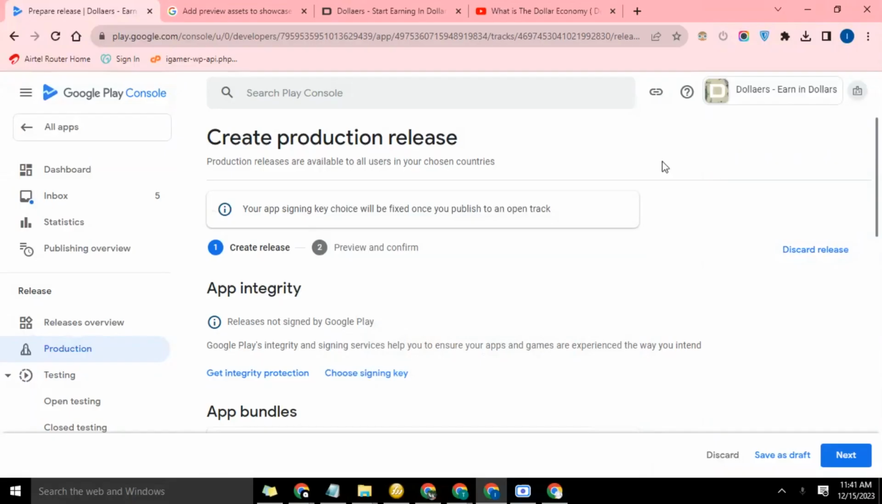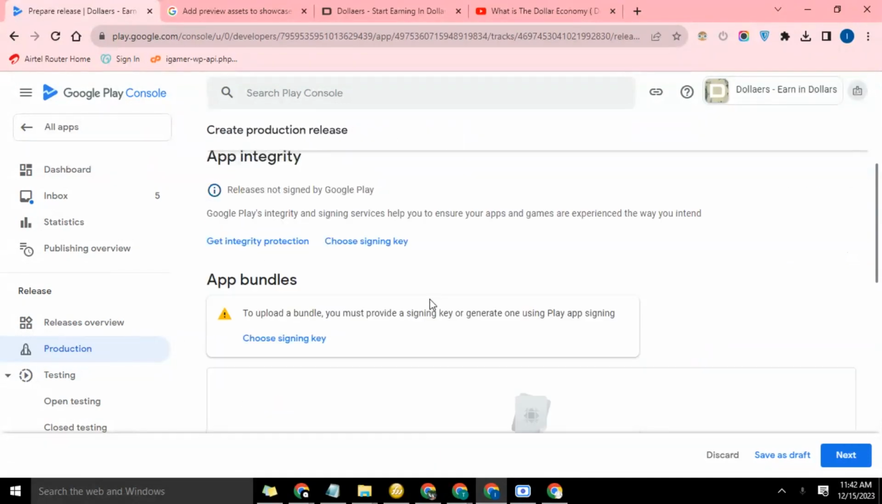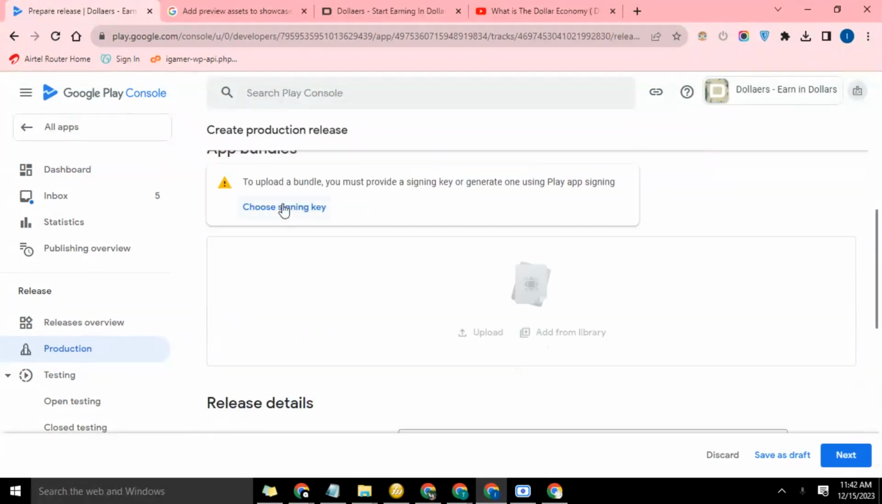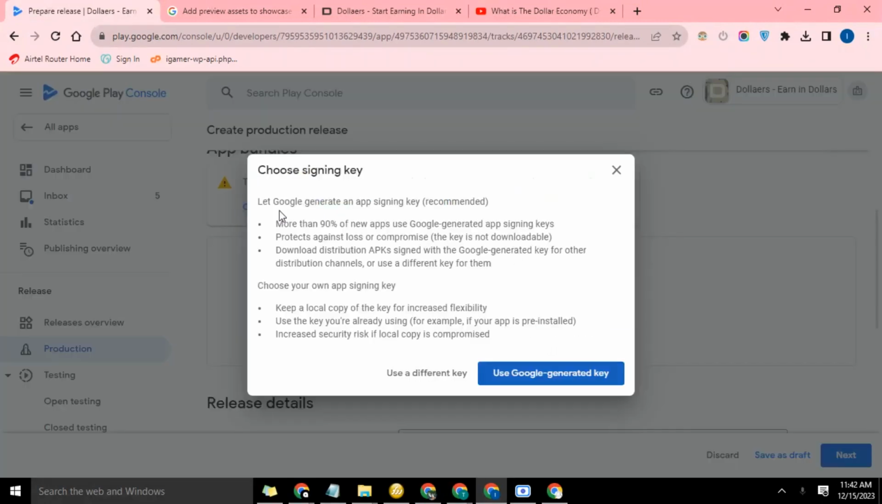Okay, guys, so we are now on the last phase, which is the app signing, right? Your app signing key choice will be fixed once you publish to an open track. At this point, you need to sign the app before uploading it to the Play Store. For the app bundle, it says to upload a bundle, you must provide a signing key or generate one using Play App Signing. So you click here, choose signing key.